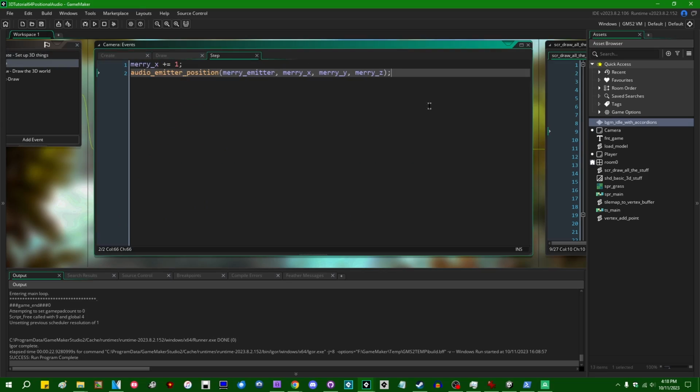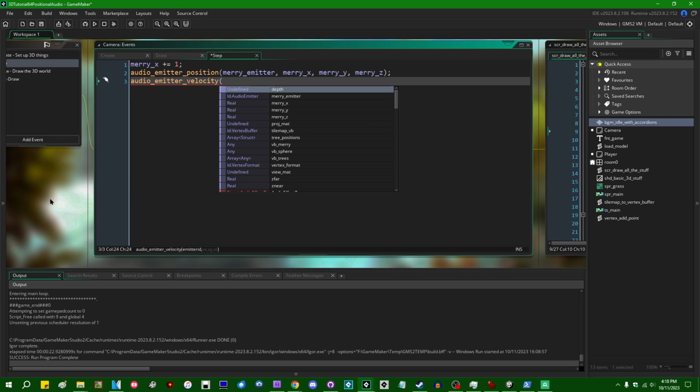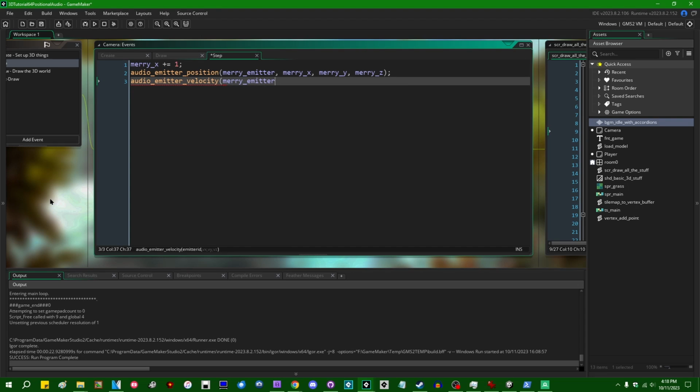Positional audio. So if you want to feature some Doppler shift in your games, and I can't honestly think of many games where this is really a thing. I know that in Mario Kart, if you hear someone coming up behind you, they'll be pitch shifted up, and if they're receding, they'll be pitch shifted down. But we have a function audio emitter velocity, and we can plug the merry emitter into that. And the Going Merry's velocity in the x direction is going to be 1, 0, 0.